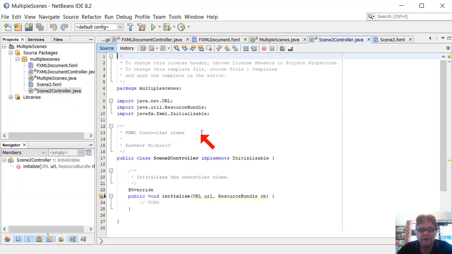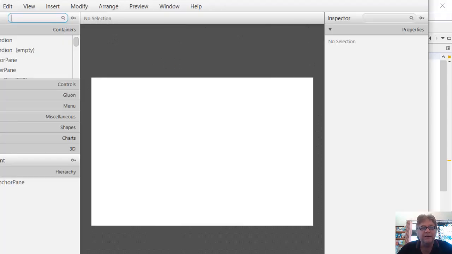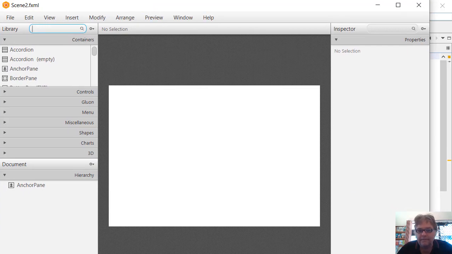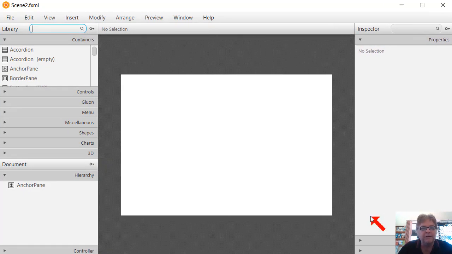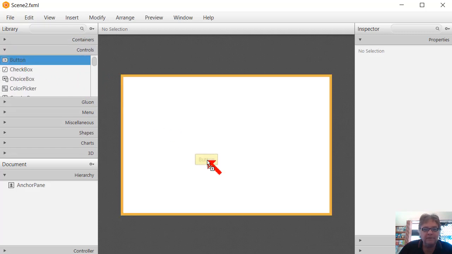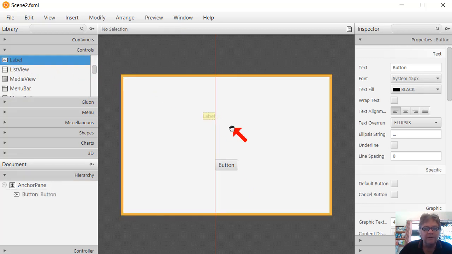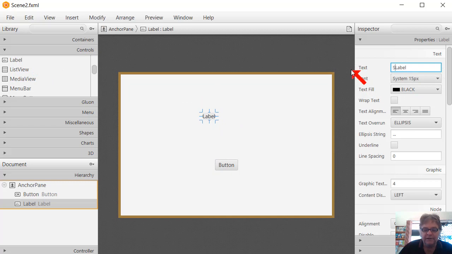Okay, and the controller's just got initialize and nothing else in there. And the Scene2, if we double click on it, it's just an empty scene inside SceneBuilder. Okay, so far so good. Let's add some controls. So we'll add a button, and we'll add a label, and we could add a whole lot more if we wanted to. Label, and Scene2.